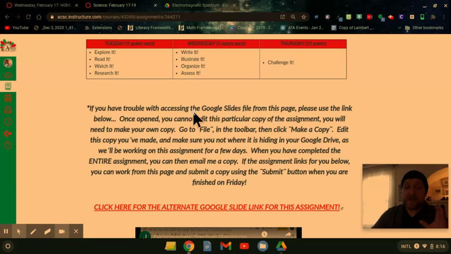Now, if you do it this way, if you can't access below and do it this way, you'll need to make sure that you know where this is hiding in your Google Drive, because if you do not know where it's at, it's going to be hard to find it for tomorrow when you go through and start working on the next set of small parts of the assignment. So make sure that you make a note of where it is hiding in your Google Drive.